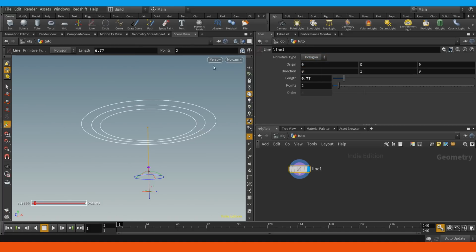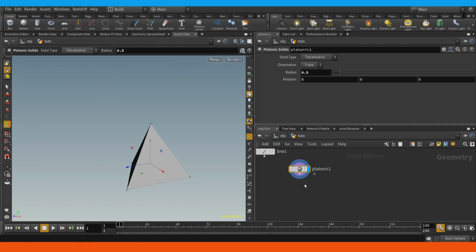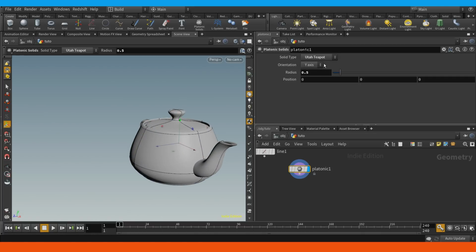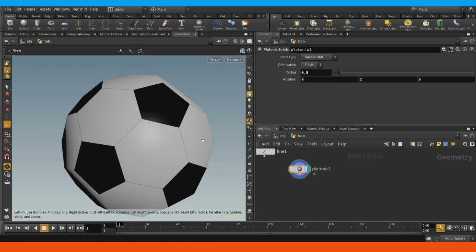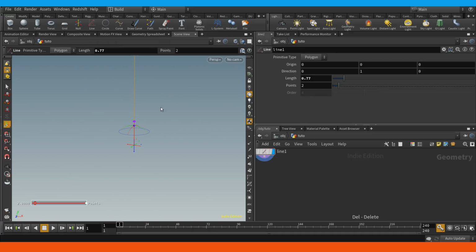Those are the primitives. There are a couple other types of primitives, like a metaball, which I won't go into, but they're cool. A platonic solid is also cool. Here you've got a pyramid, and if you change the type, you can create a cube or octahedron or a teapot. So platonic is also cool, but that's basically primitives.